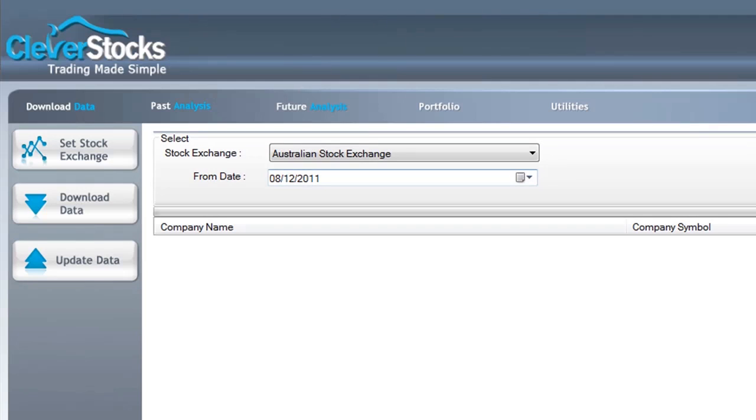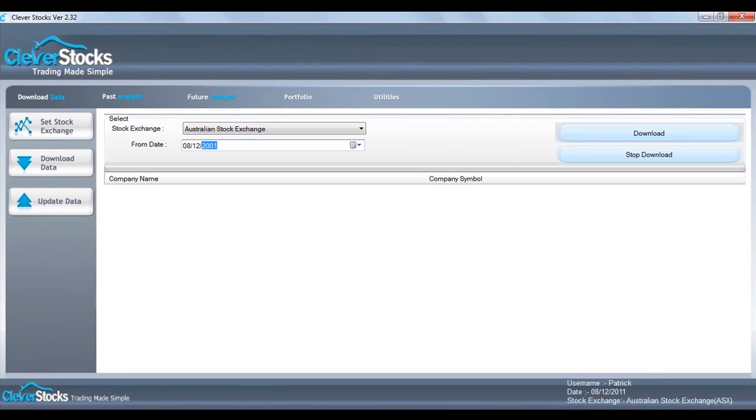Here we can select the year from which we want to download the data. For example, I will set the year to 2001, and then I will hit the Download Data button. The software will start downloading data for Australian Stock Exchange and will download all the stocks which are currently listed in the corresponding stock exchange. It usually takes around 15 to 20 minutes to complete the download for any given stock exchange.